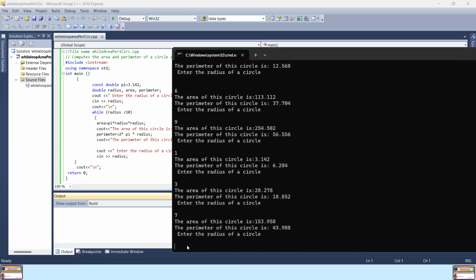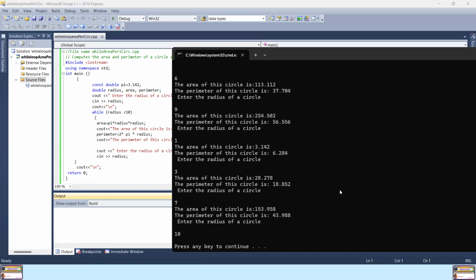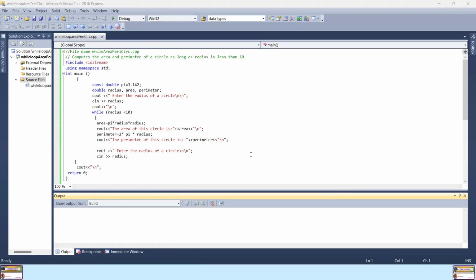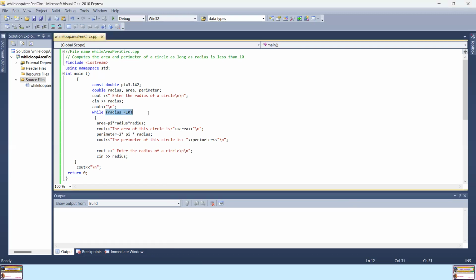So let me enter 10 here as my next radius and press enter. You can see that has marked the end of my loop, the end of my execution of the loop. No repetition again. I'm being told to press any key to continue. So once you key in a value which is going to evaluate to false, if this condition evaluates to false, then you'll be taken out of the loop. And that's how while structure works.